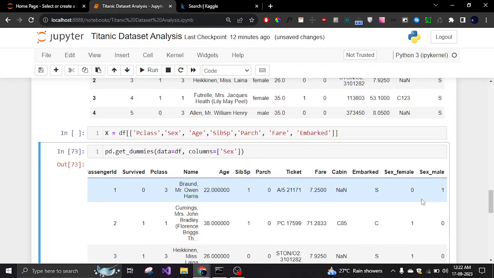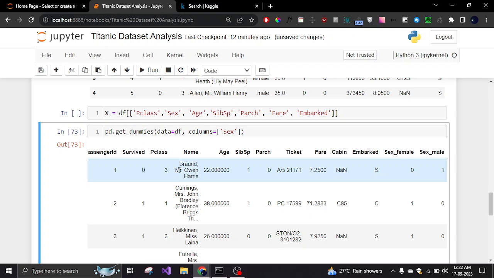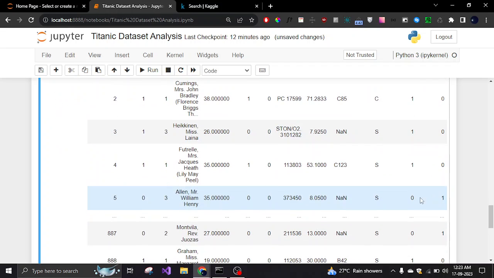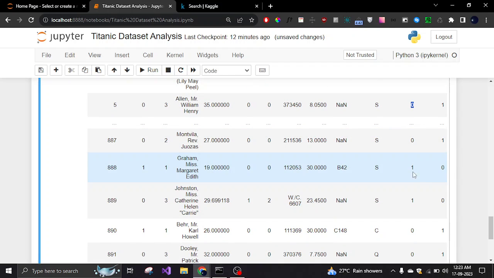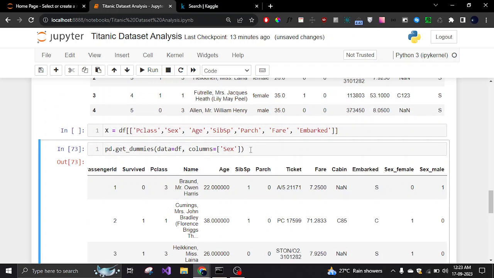So sex can either be male or female. For example, the first person, Mr., basically means a male person, so that's why it's saying sex is male. Let's see a female example. Here it is a female. No, it's not female, it's male. You know what? Let me check this one. This is female. As you can see, Miss. So this is basically the concept of one-hot encoding.